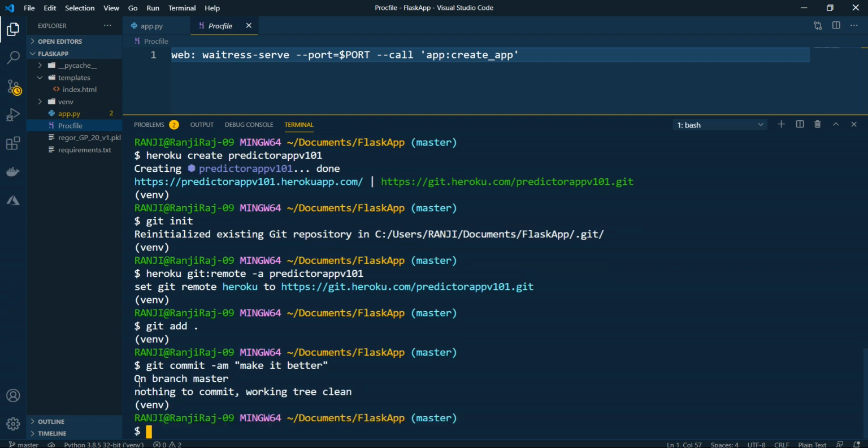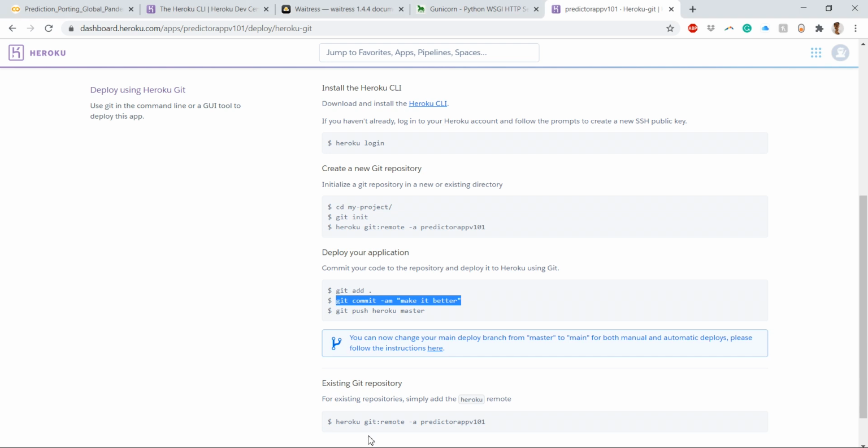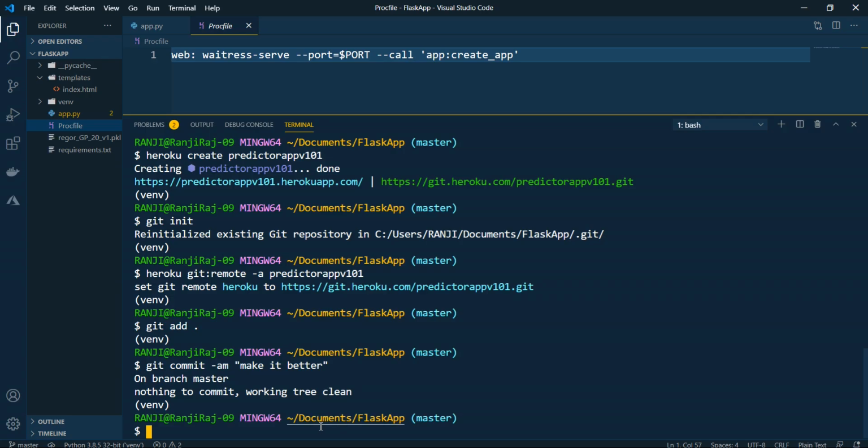Okay, so it says on branch master, nothing to commit, working tree is clean. If you did any changes, it will give you the changes that you had done. So that's why this is essentially called version control, or it is under the domain of continuous integration and continuous development, CI/CD. Okay.